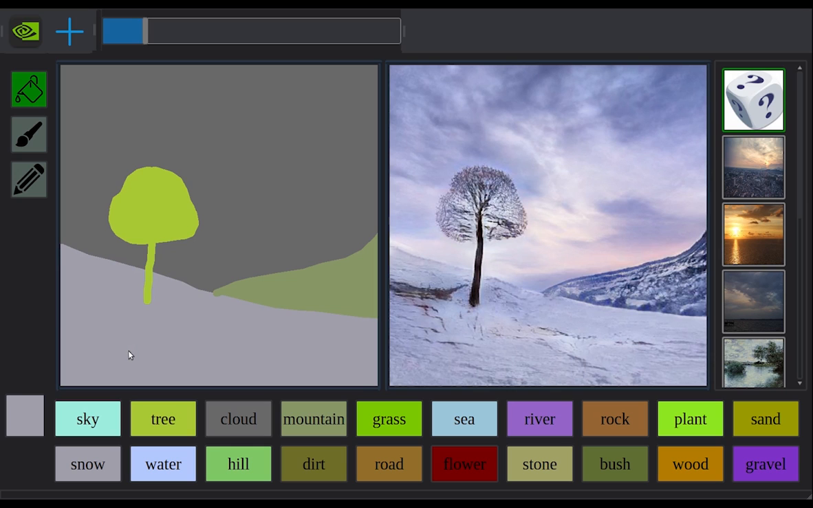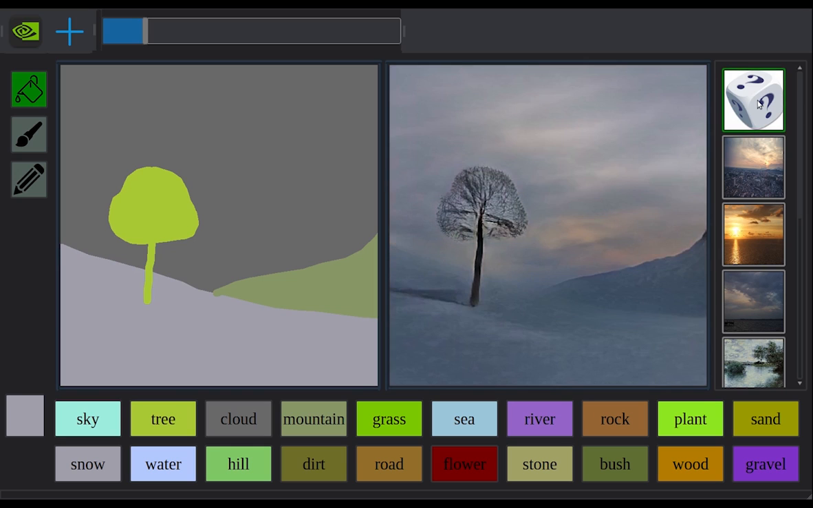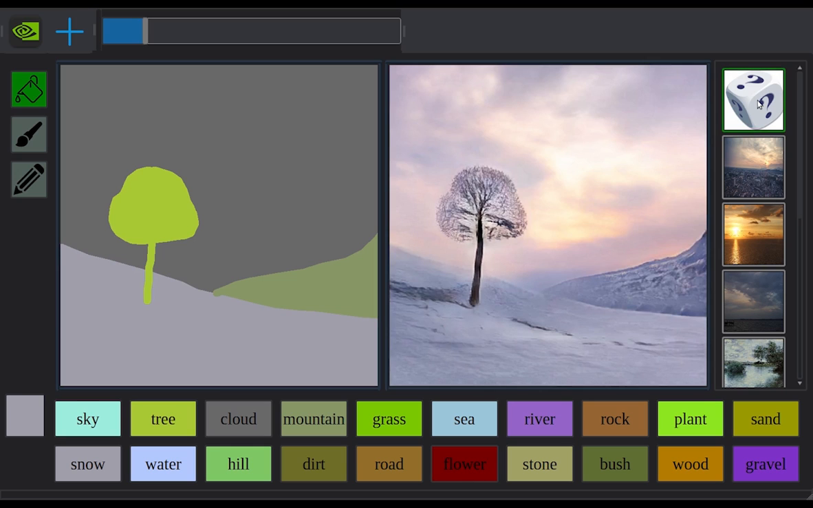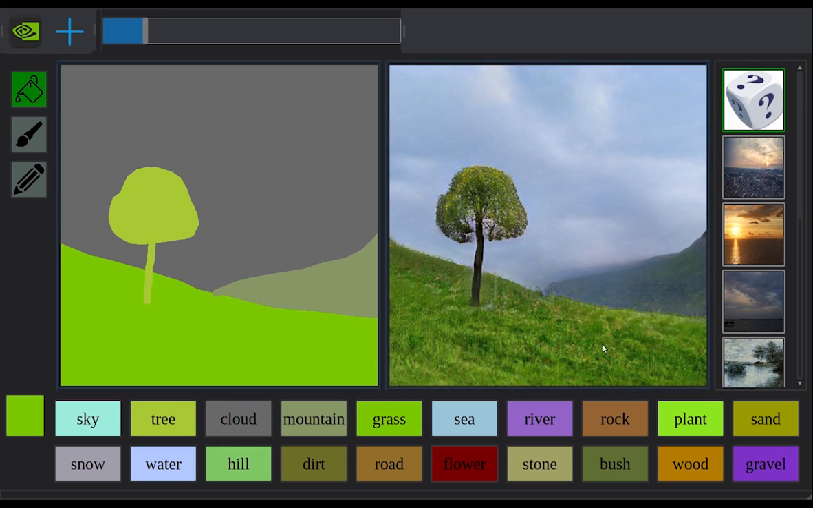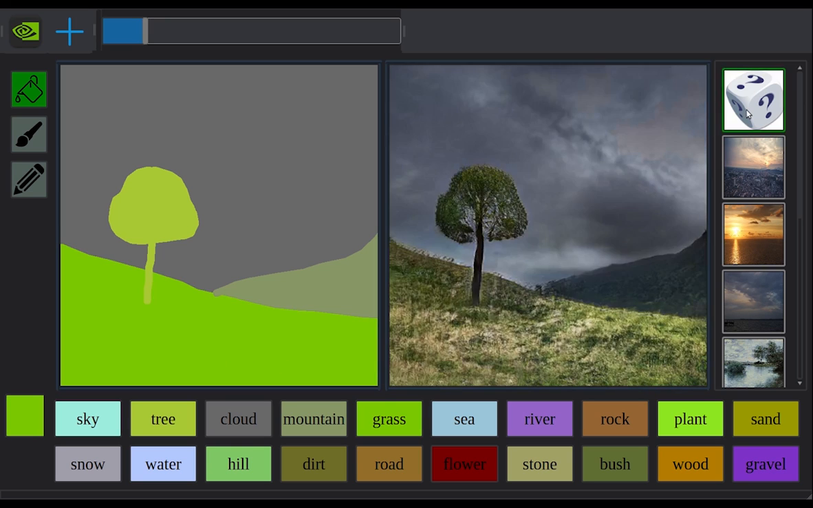Now let's change the season. Even though we simply replaced grass with snow, our image generator did more than that. The tree leaves are gone, and there's now snow in the back mountain. If we go back to grass, the snow in the back mountain disappeared.